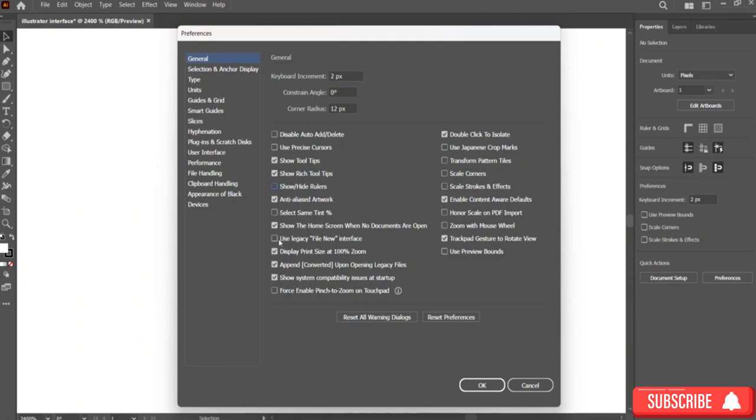Then we have use legacy file new interface. Okay. Now what this option actually does is basically, for example, if you ever received a file from a coworker or client, whatever it was, and the file was older than the Illustrator version you're currently using, Illustrator calls this kind of document a legacy file. And when you try to save via file save this kind of file, after you made changes to it, you will receive this error if you uncheck or check this.